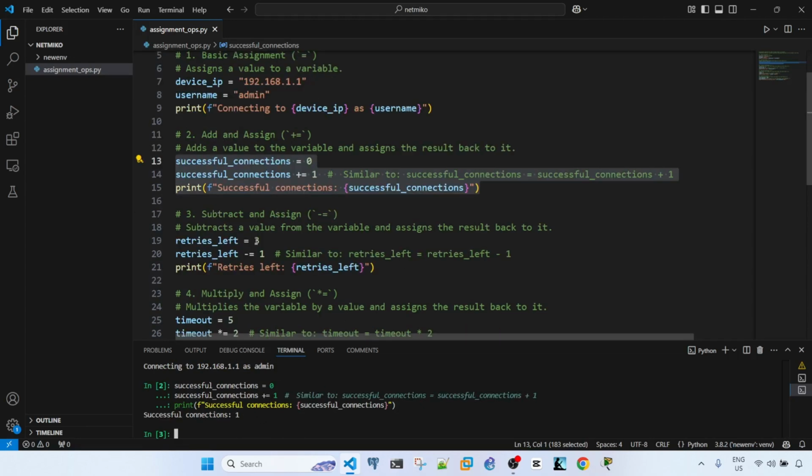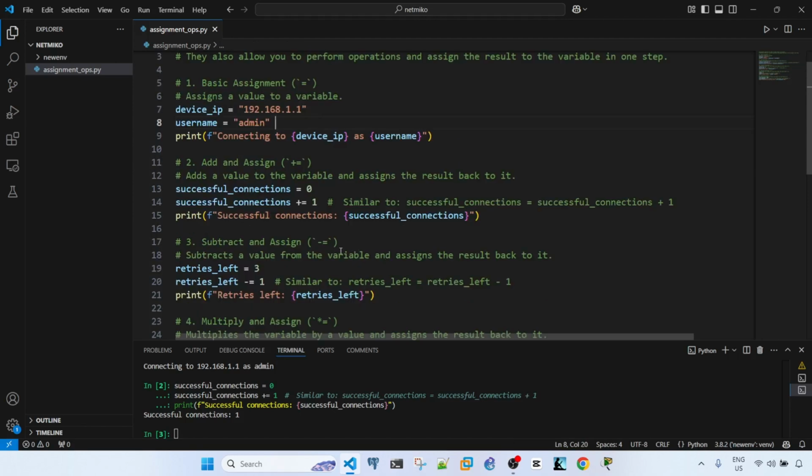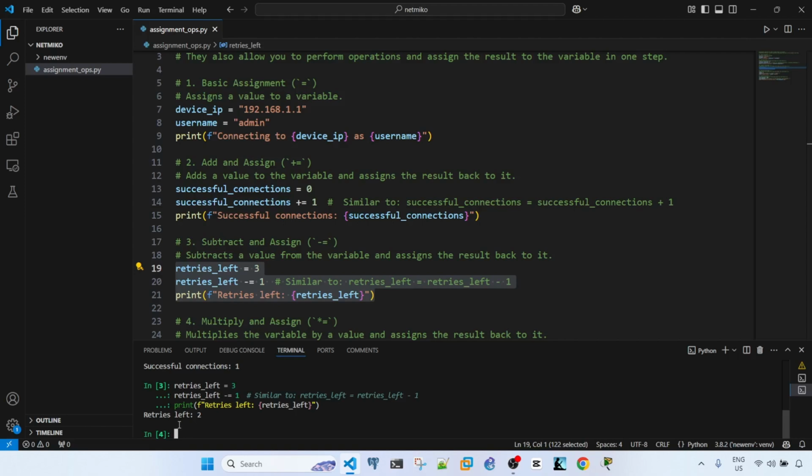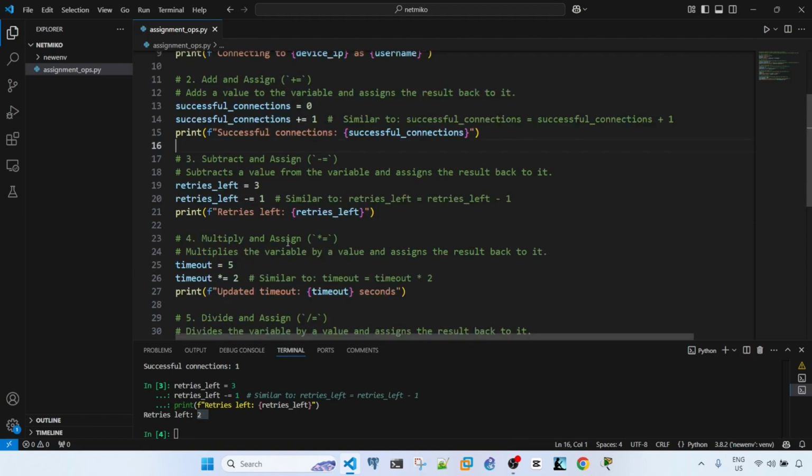Let's look at example number 3, subtract and assign. We have to keep in mind the syntax. Here we've seen that it should be the plus sign first and then the equal sign. Same here, the minus sign or subtract sign and the equal sign. So this subtracts a value from the variable and assigns the result back to it. We are assigning 3 to the variable called retries left, and we are just subtracting 1, and now this should return 2. Let me go ahead and copy and paste this line of code. Yeah, retries left 2.